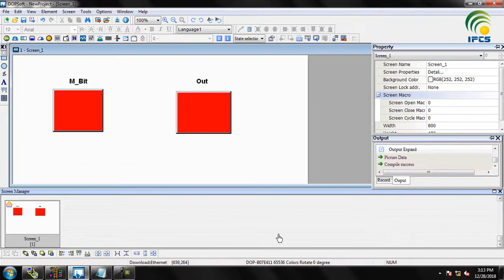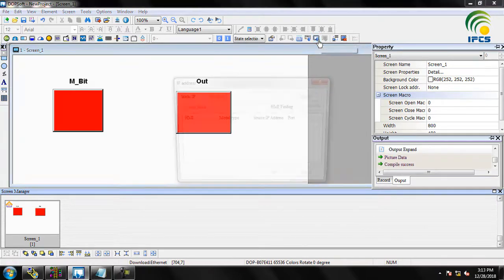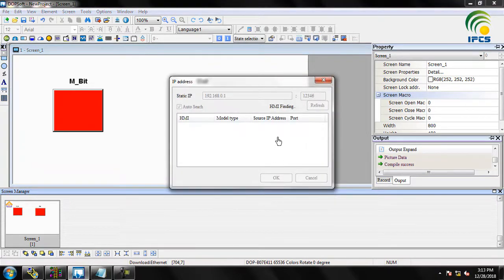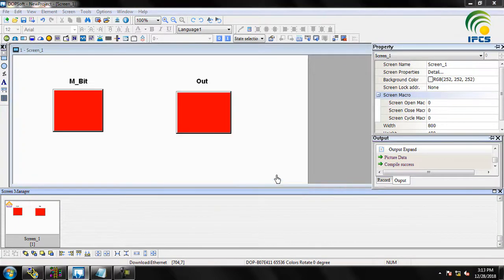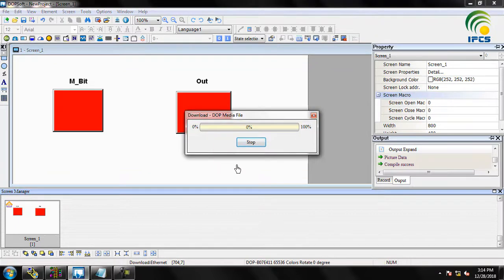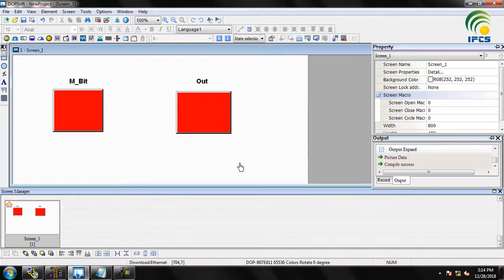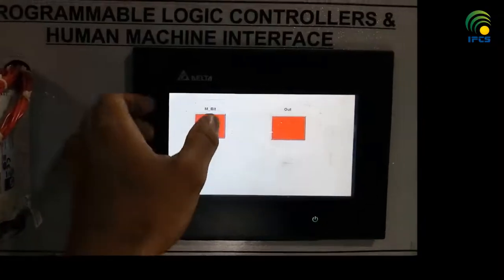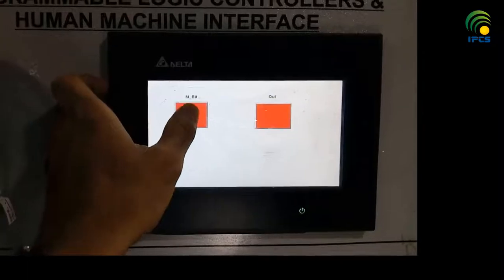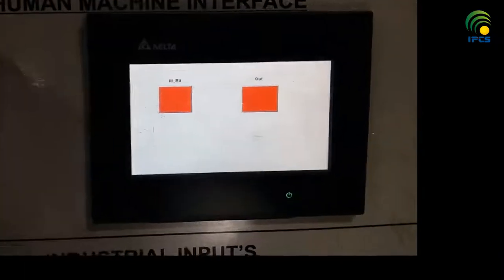Now I have to download that project. Compile first, then download the screen, and it is searching for the HMI and you can select the HMI. Now it is downloading. Now we can move on to the HMI screen. Now you can monitor and control PLC parameters using Delta HMI.